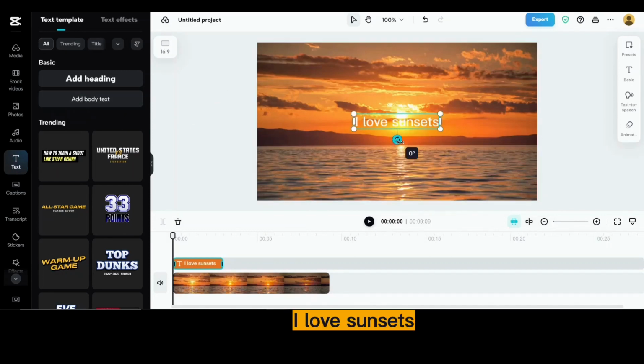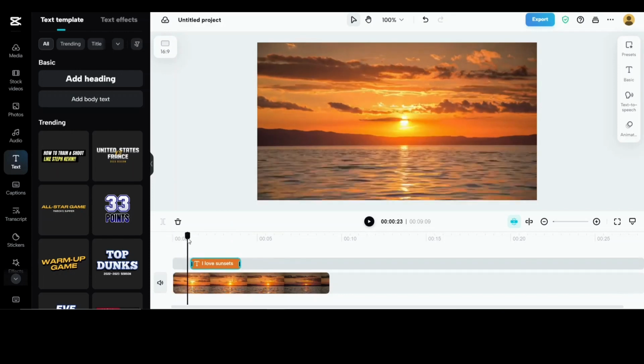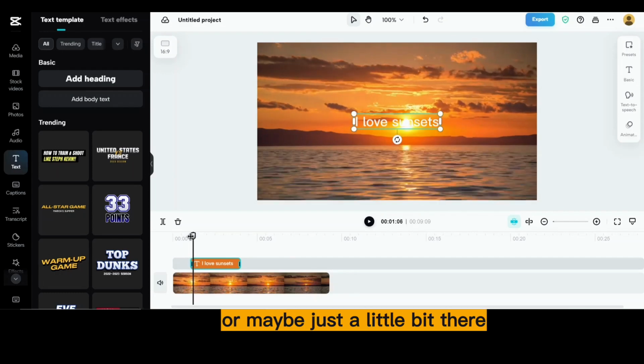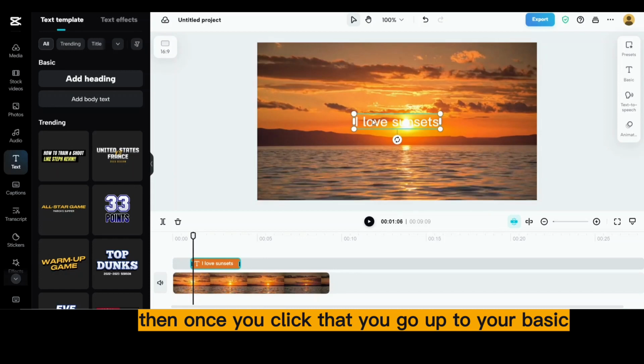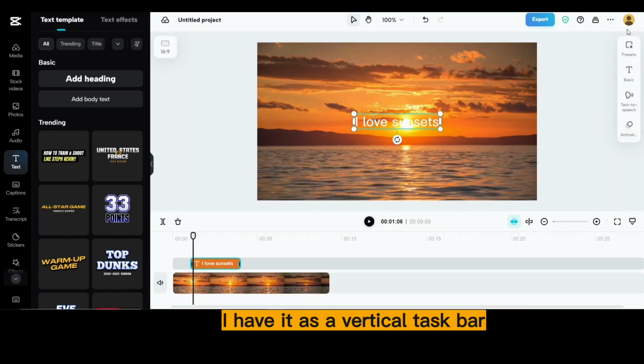I love sunsets. So now go down here and let's just move this maybe here. So just about there, you move your playhead to just where it starts, or maybe just a little bit there. And then once you click that, you go up to your basic. Now some people would have it up here. I have it as a vertical taskbar.